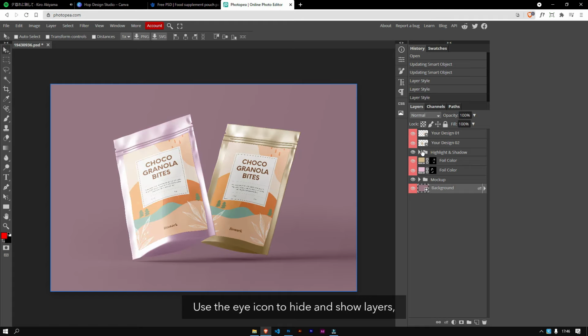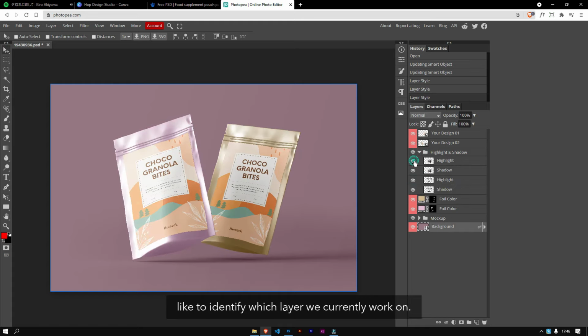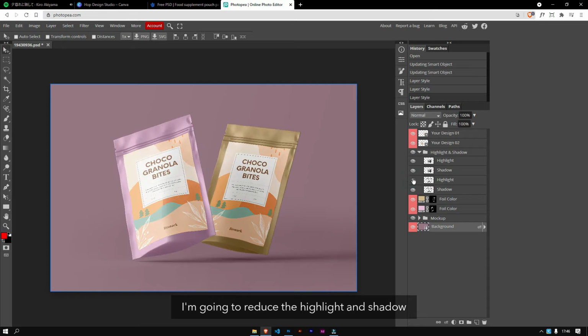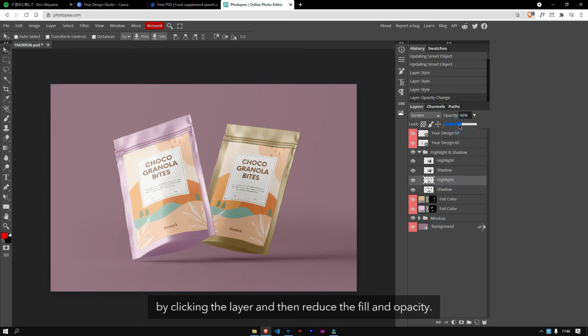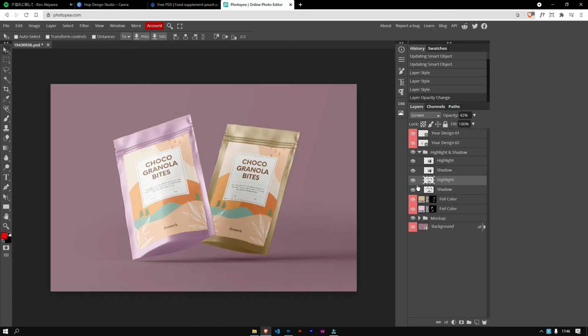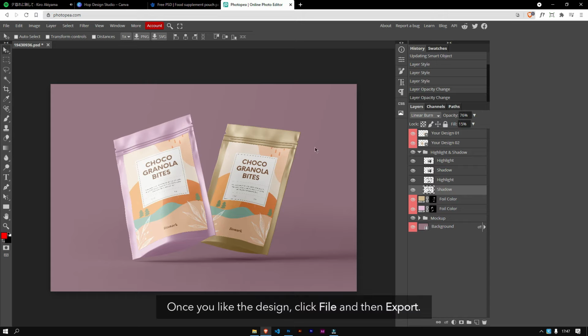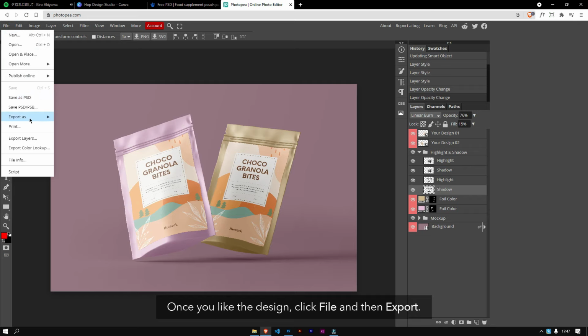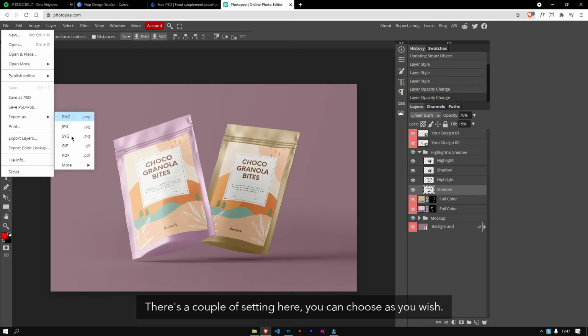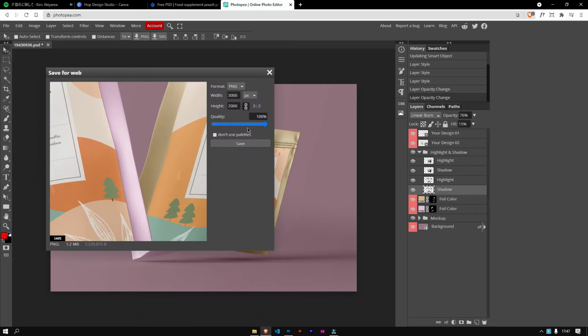Use the eye icon to hide and show layers, to identify which layer we currently work on. I'm going to reduce the highlight and shadow by clicking the layer and then reducing the fill and opacity. Once you like the design, click File and then Export. There are a couple of settings here, you can choose as you wish.